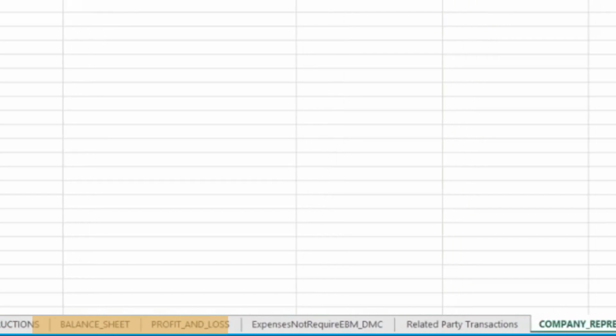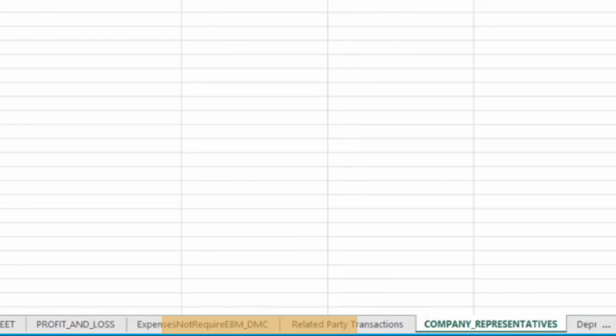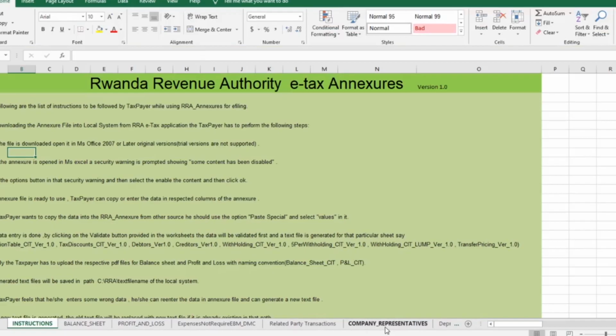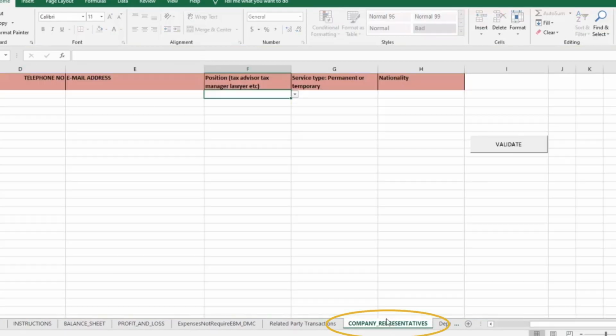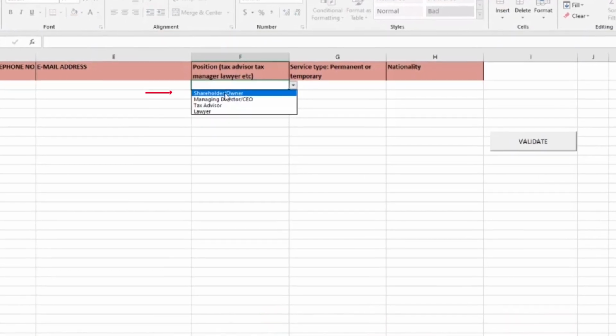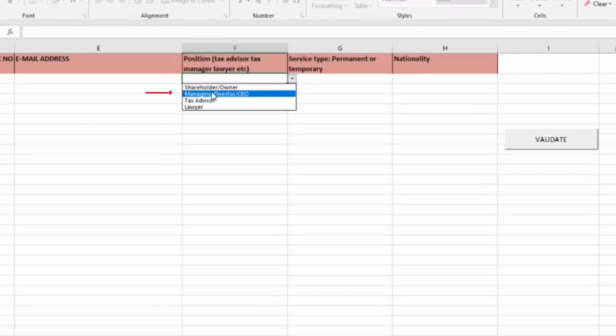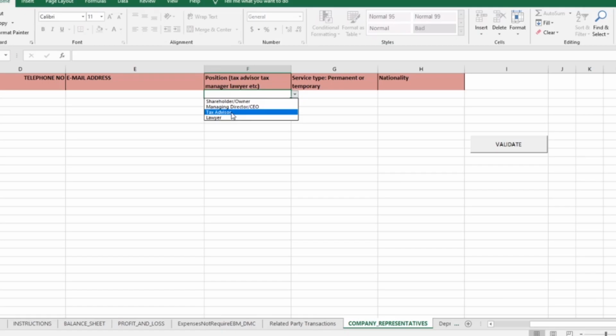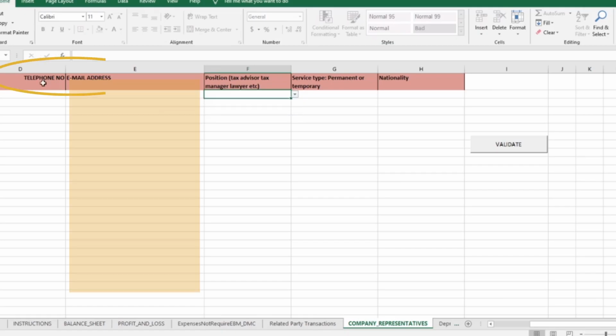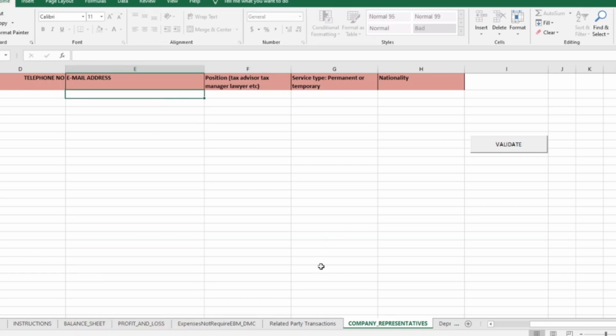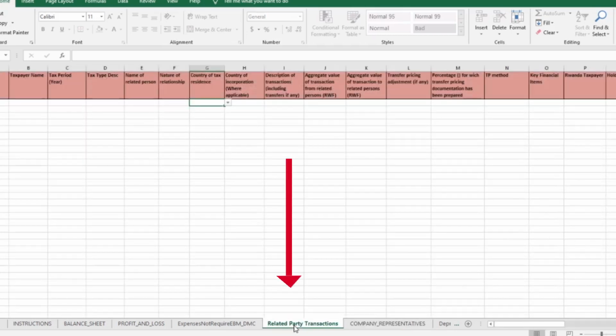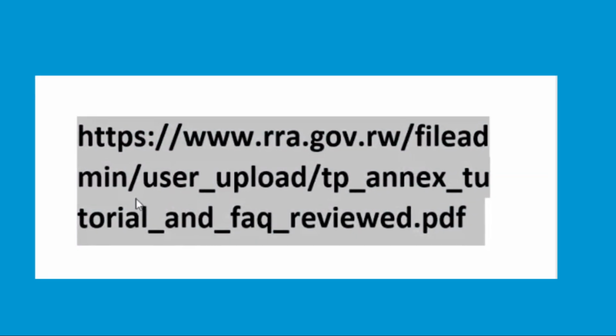They are the usual annexures, but there are some changes which I am going to share with you. The first change is on company representative. The representative should be a shareholder, owner, managing director, tax advisor, or lawyer. We fill in their phone numbers and emails so that if any information is needed from them, they can be reached. The other change is on related party transaction. To know more on how to fill in this annexure, please follow this link for further guidance.